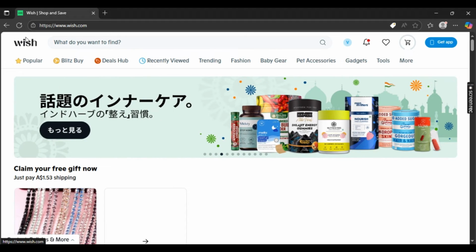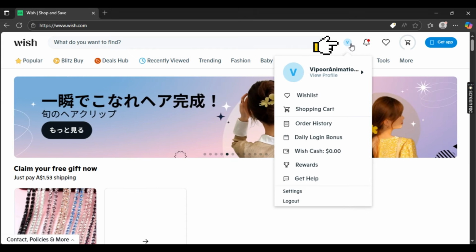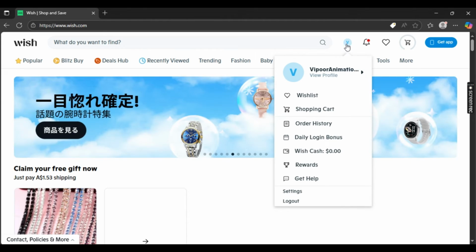So you can just simply hover on it or select it, and once you have done that, here you should be provided with various options. So what you need to do is just simply select Wish Cash right here.